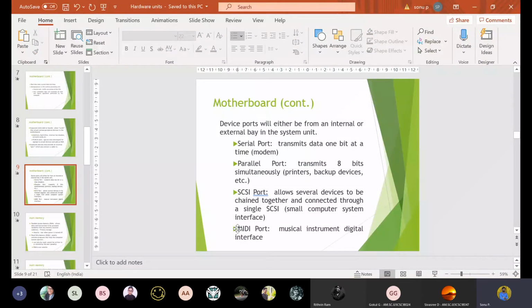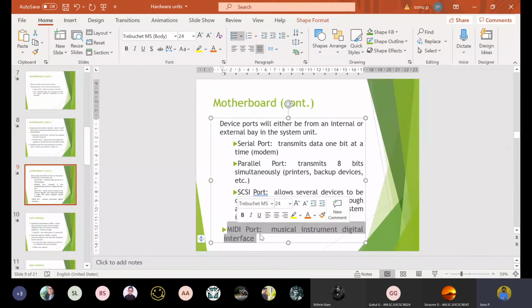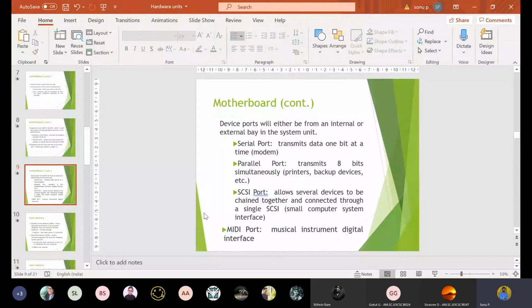So MIDI is musical instrument digital interface. In order to connect a music device like a keyboard, you can directly connect that keyboard if you have a MIDI keyboard and a MIDI port. A musical instrument can be directly connected. Musical instrument digital interface is the port that you can use to connect to any compatible instrument directly, and the sound being recorded will not be a digital sound. This is the actual MIDI sound.